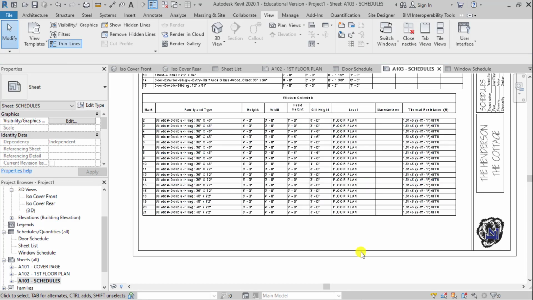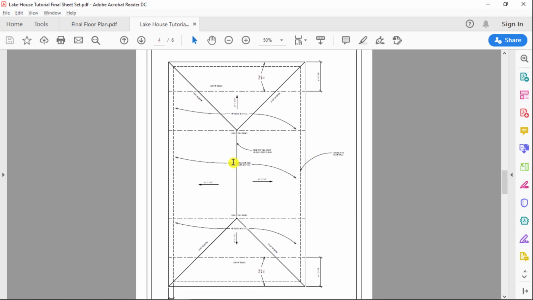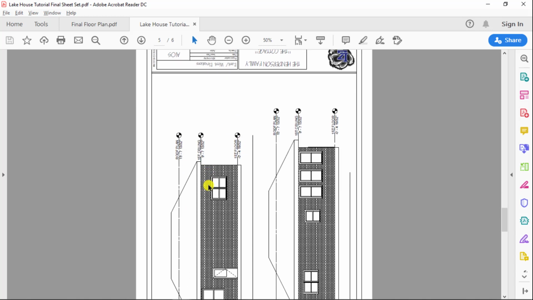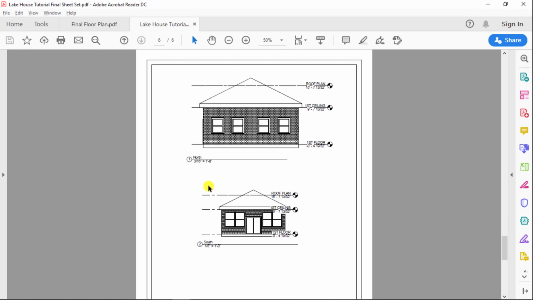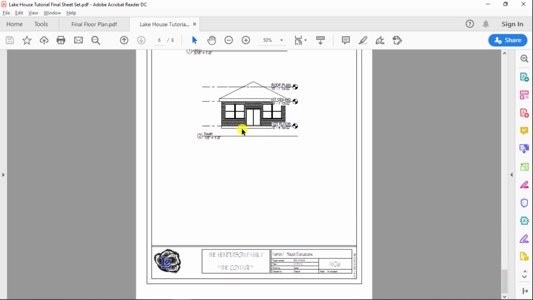Okay. So basically what you're going to do from here is, now that you've got your window schedule done, you're going to make a roof plan sheet. You are going to make an elevation sheet for your side elevations and your front and rear elevation. And then that is it. So you're going to end up with 6 sheets total. Thanks, and we'll see you in the next tutorial.